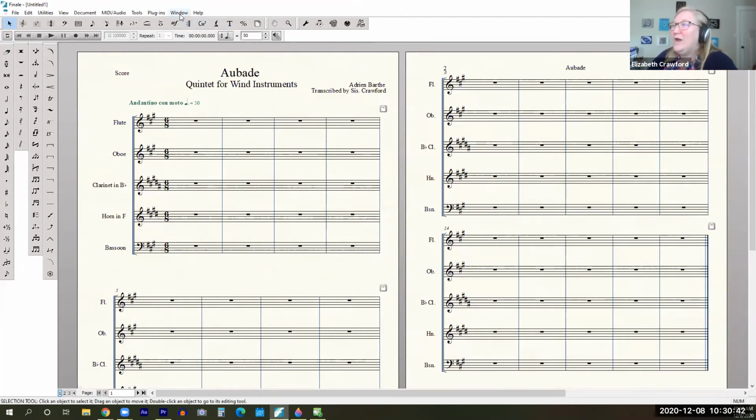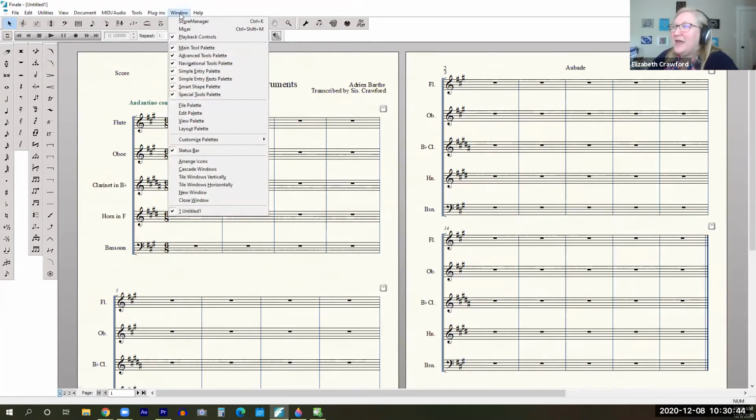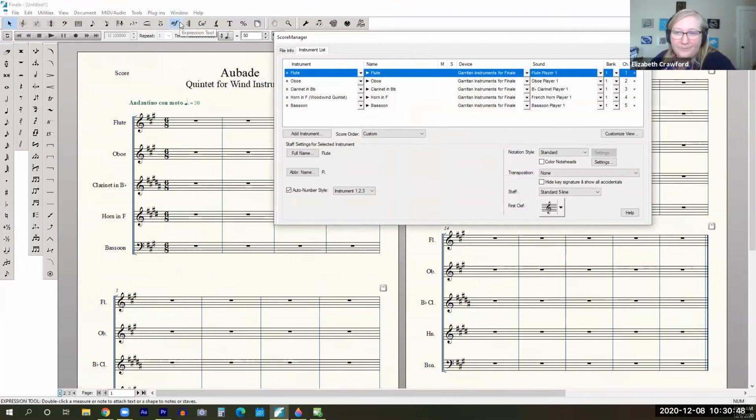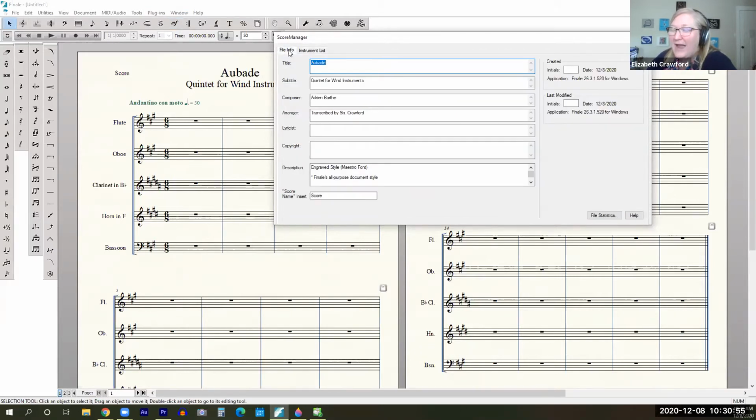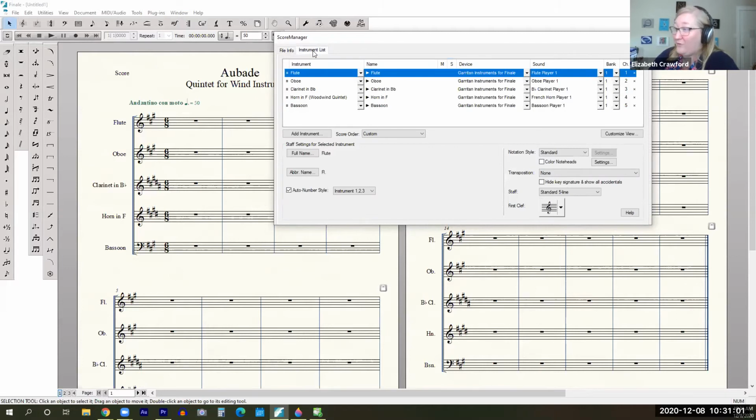Okay, come up here to Window, and we're going to click on Window and then Score Manager. All right, Score Manager. Inside Score Manager, there are 2 tabs. There's your basic file information where we put in the title and all that jazz. And then there's the really great stuff, which is your instrument list. And this is where we can make changes to the score. This is a big tool. There's a lot of things in here.